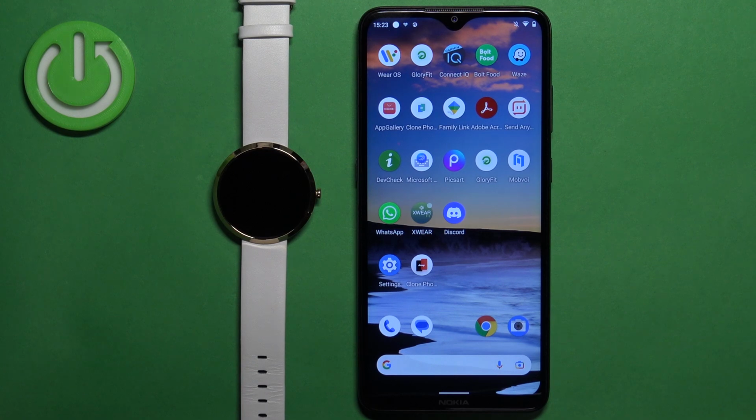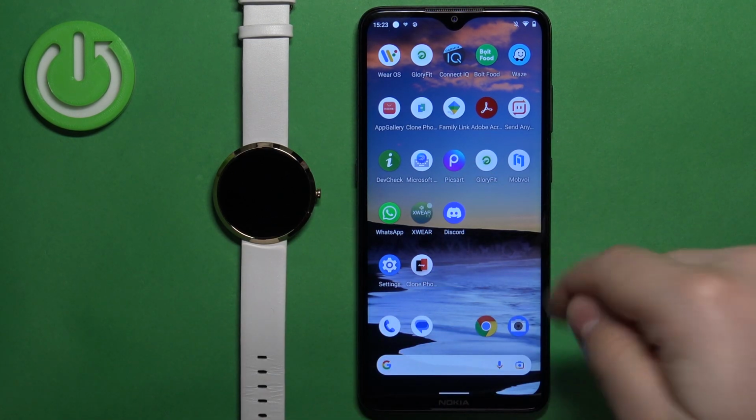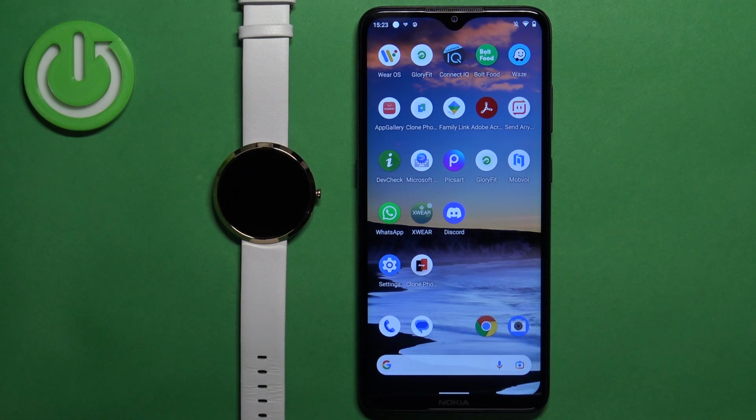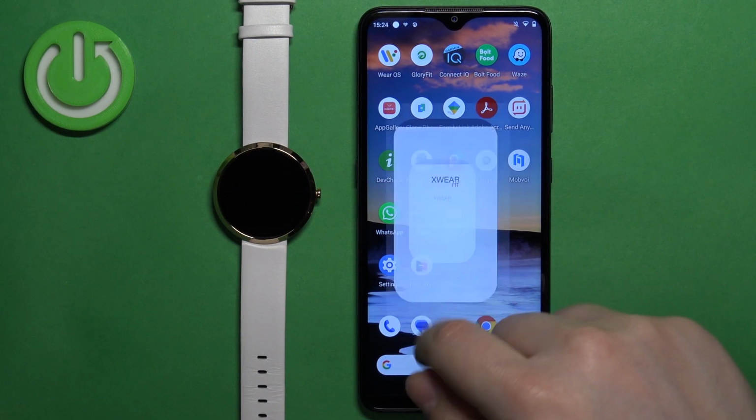Before we start, if you want to receive the notifications from your phone on your watch, it needs to be paired with your phone via the Xwear application. Once the devices are paired together, we can continue. And now we can open the Xwear application on the phone that is paired with our watch.